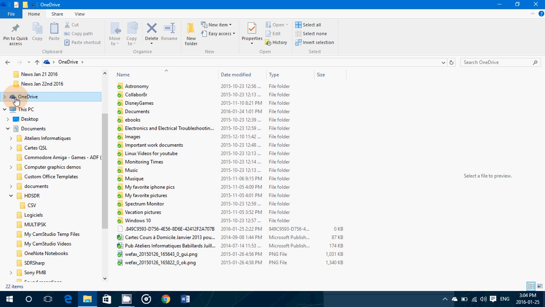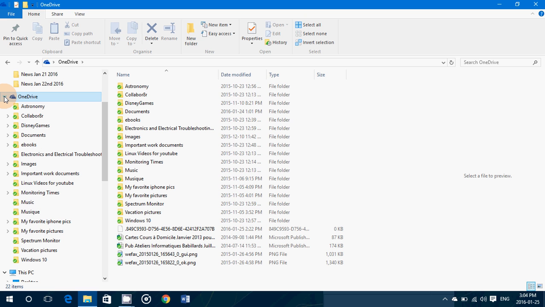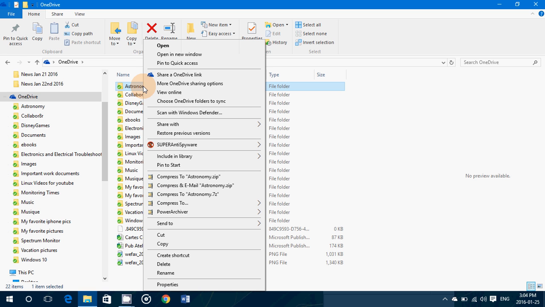And here you'll have, of course, the access to everything on your computer. You can expand if you want to have access to the folders also. So that's very important, and that's why it's just so cool to use OneDrive on your computer.